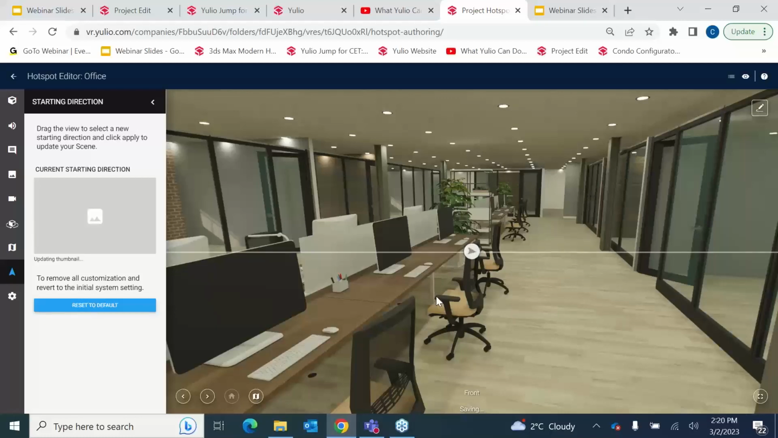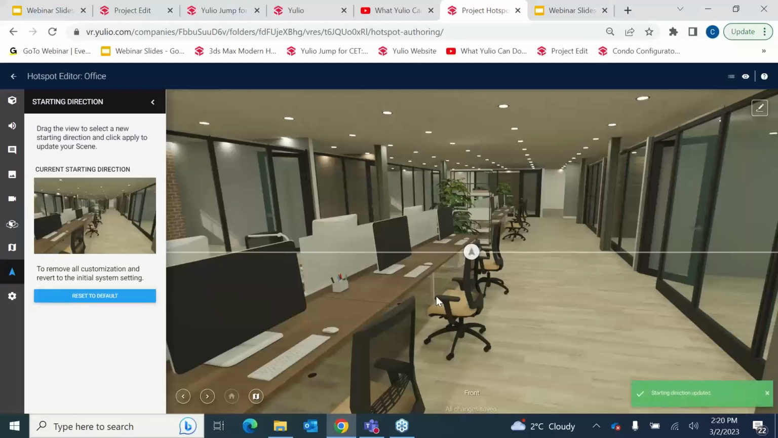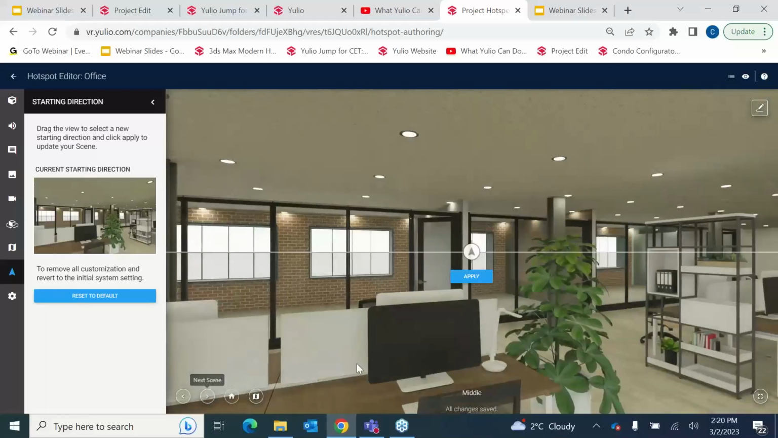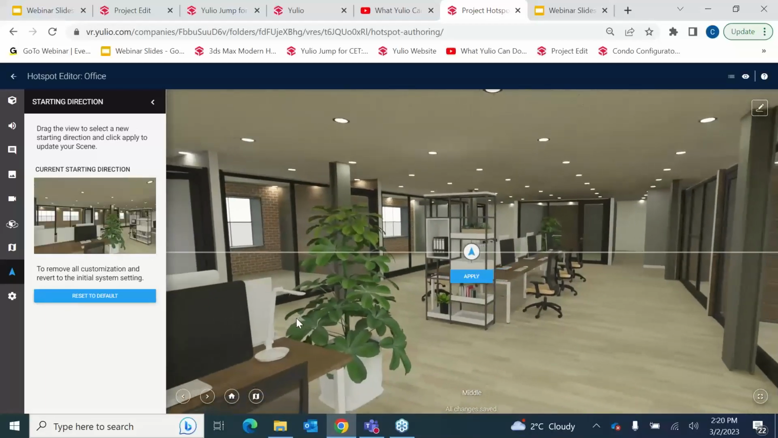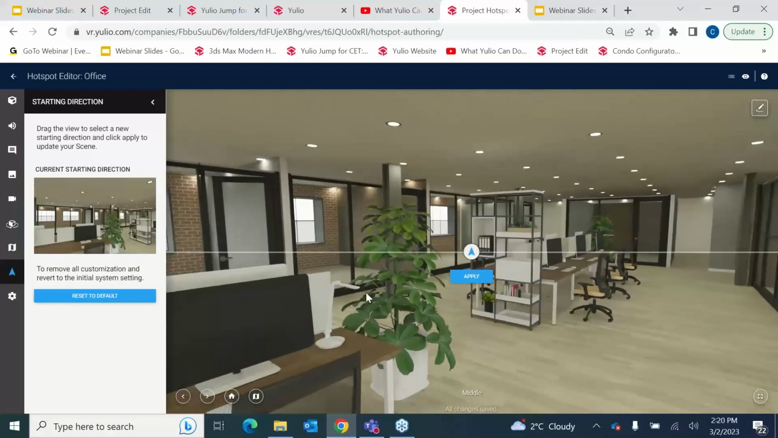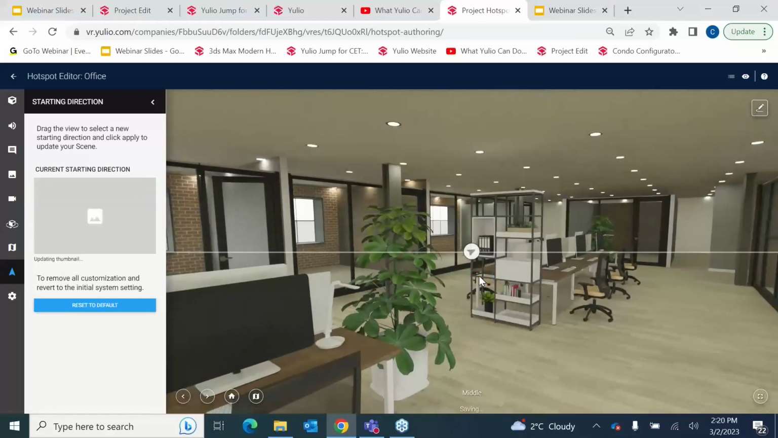If you wanted to add a starting direction for another scene, you can do so by just going to that scene and dragging along to where you would like it. So I'm just going to press next scene here. So let's say for the middle, I want the starting direction to clearly be able to see this tree. So I'm just going to press that, press apply, and there is your starting direction.